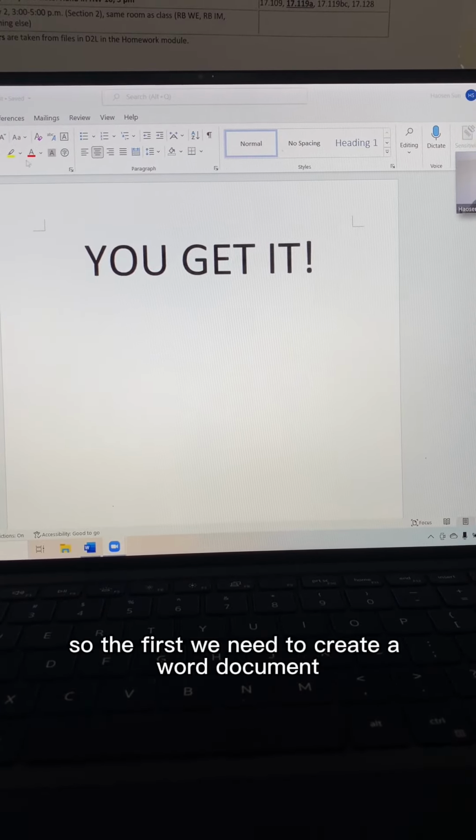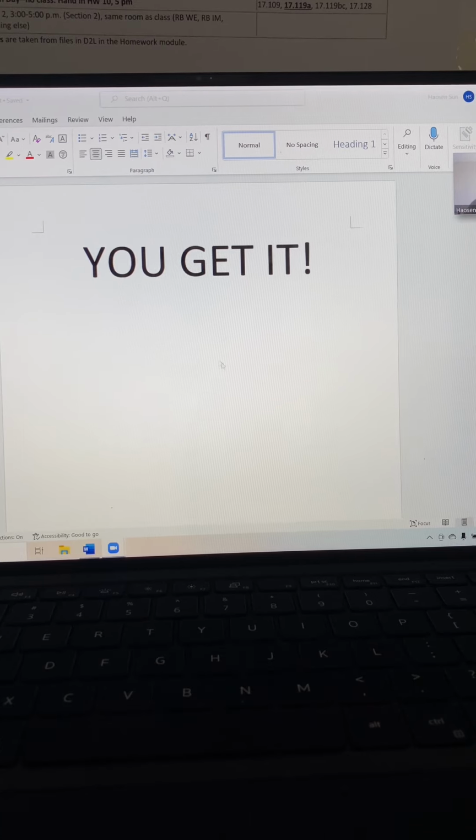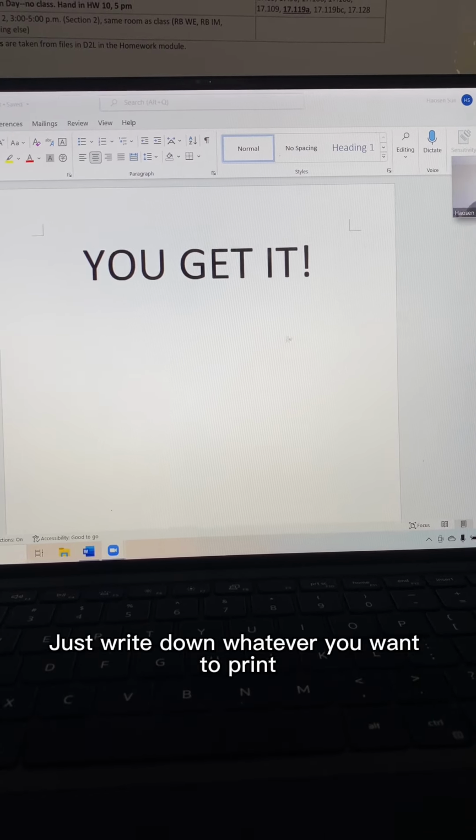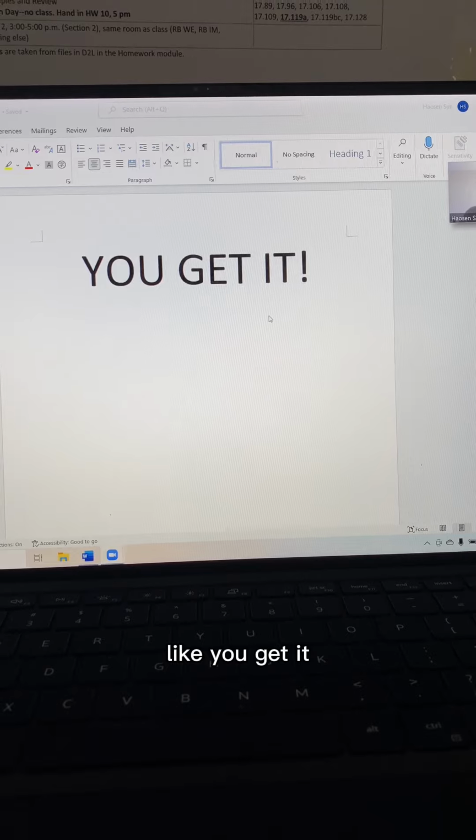So first, we need to create a Word document. Just write down whatever you want to print. Like you get it.